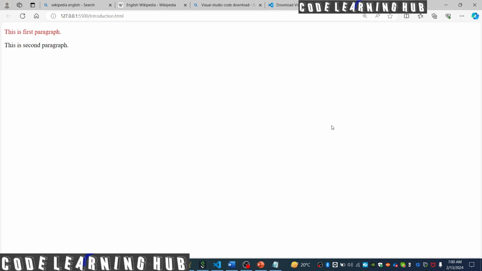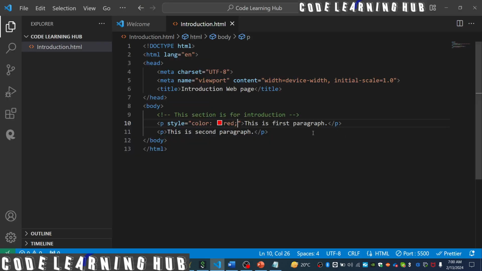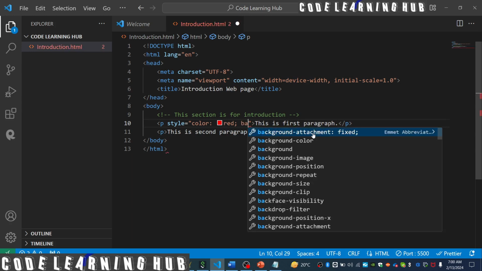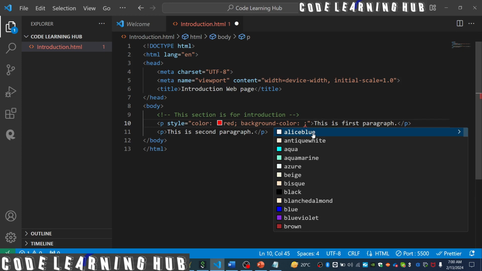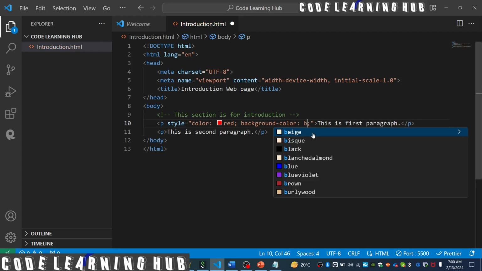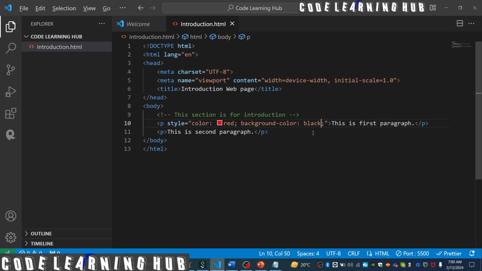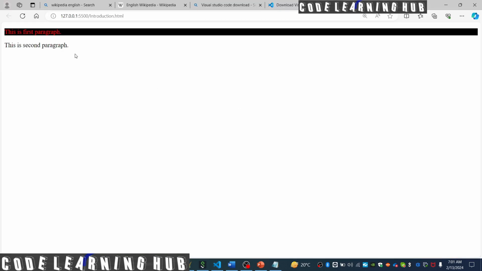Now I want to give the background color of black to this paragraph element. Then in the same style attribute, I'll use the background-color CSS property, and just write black. Once I save it, you can see that on the browser.